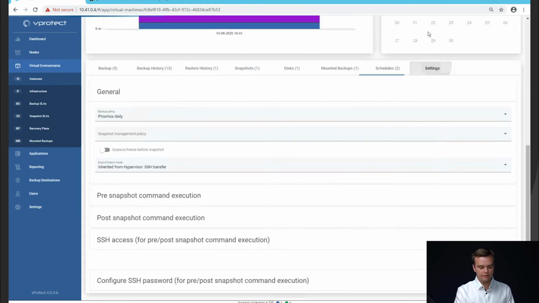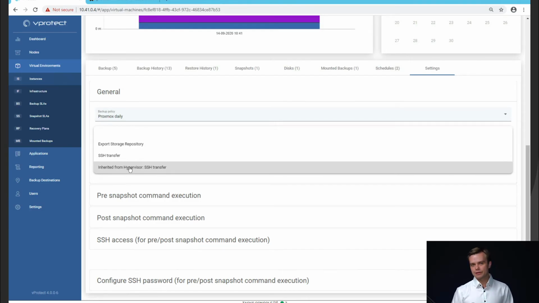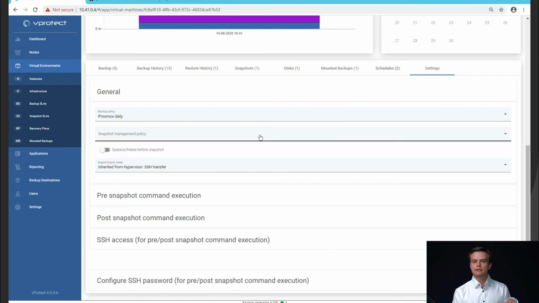So the strategies that I have mentioned can be overridden on the virtual machine level. Whenever you add a hypervisor, you specify which strategy you would like to use, and I have these two strategies already defined. SSH transfer is currently inherited from the hypervisor level. For some VMs, you may just expect backups to be performed with the native mechanism because maybe it suits you better. For the others, you need to switch, let's say, to the actual SSH transfer, force it, or inherit, depending on your needs. You're also able to assign snapshot management policies.